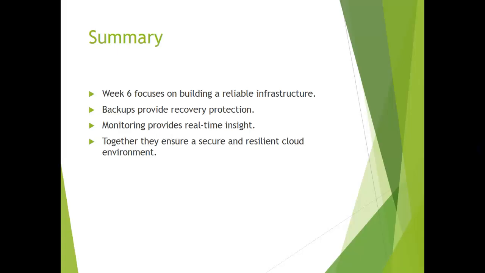We can see that this phase focuses on building a reliable infrastructure foundation. Backups provide recovery protection in case of failure, while monitoring provides real-time insight into system performance and health. Together, these systems create a secure, resilient, and production-ready cloud environment.